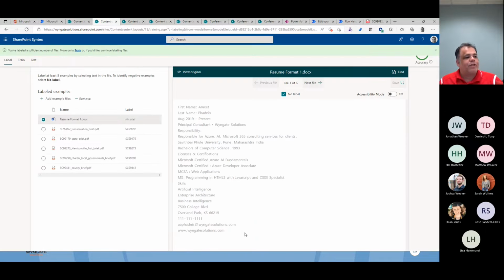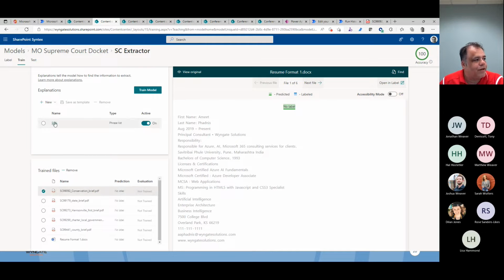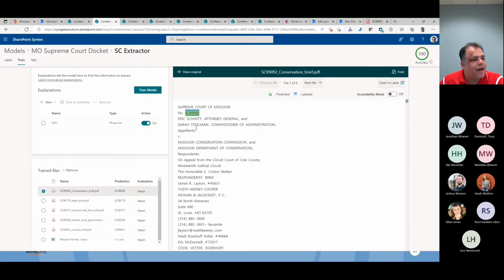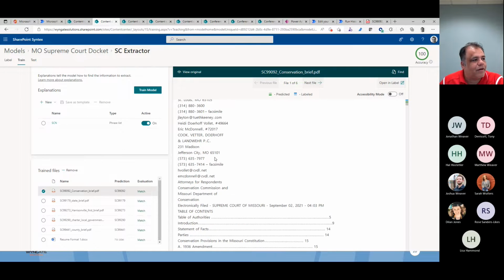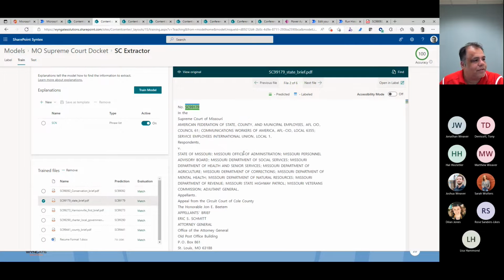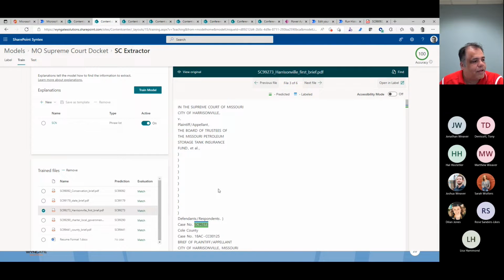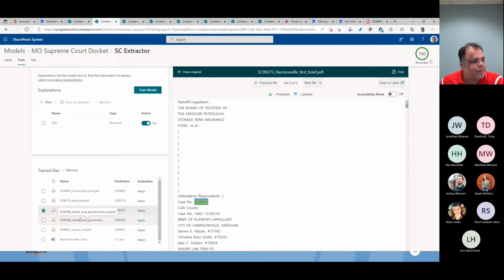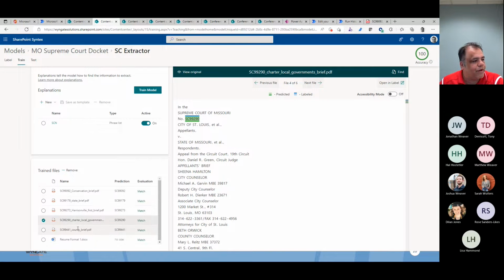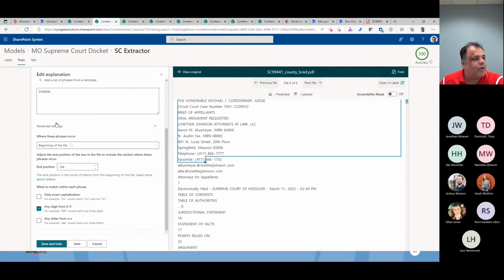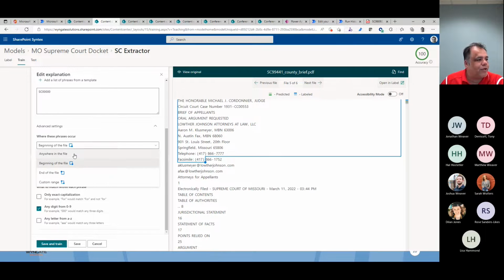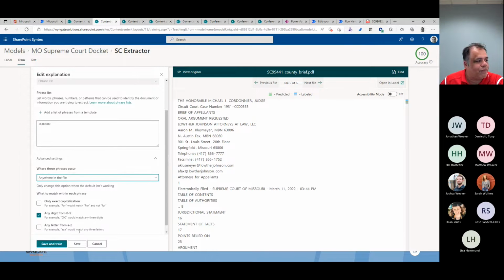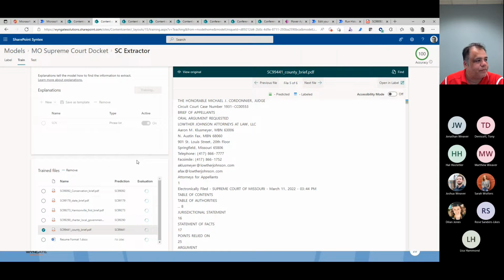So the one which I wanted to show you right now is the case number, which starts with SC and a 5-digit number. So if you go over here, you have this SCN. And if you notice over here, I have marked it over here. The second one is marked over there. The third one is marked down over there. Fourth one is marked over here, and fifth one over there. Now, if you go back over here, and for a moment, I'm going to change this to anywhere in the file. And I click on save and train.